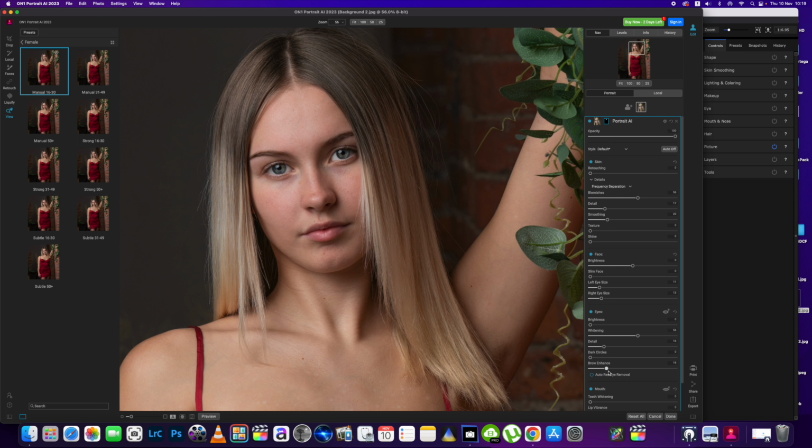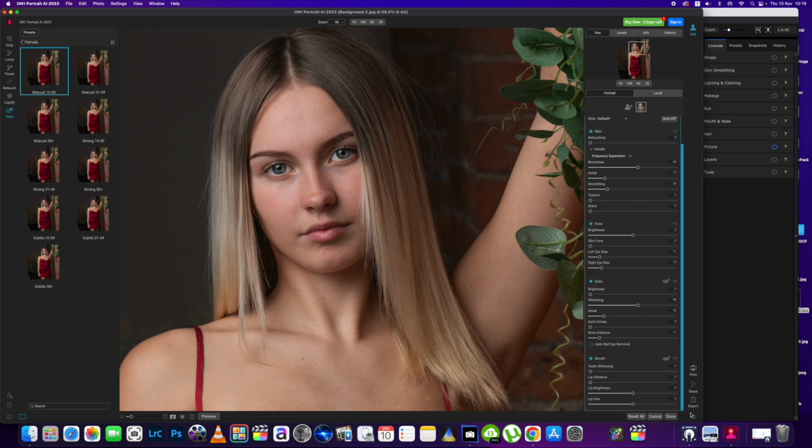Brow Enhance, I know it does a good job of doing this. Auto Red Eye Removal, we don't need to bother with any of that. Now you can, if you want to, get the eyes adjusted. Again, it's giving you a few points, 1, 2, 3, 4, to adjust the eyes. I've had a look at this anyway, and I'm just showing you what it can do. In my opinion, it's a pretty poor job of what it does.